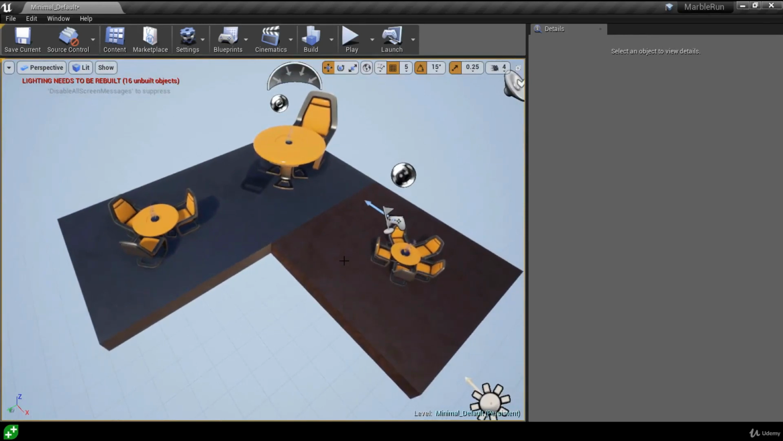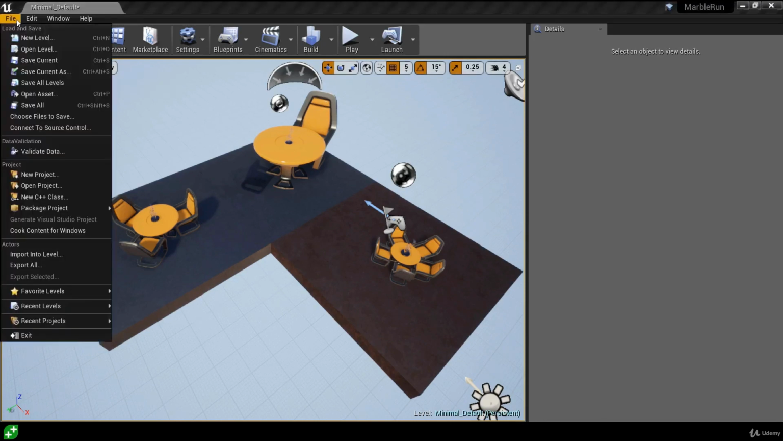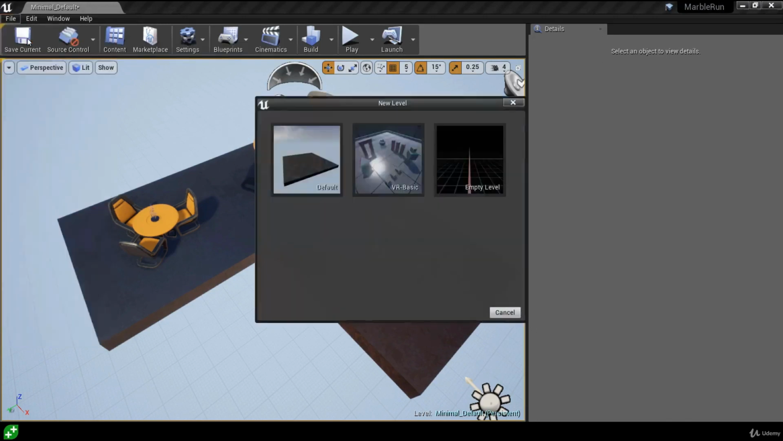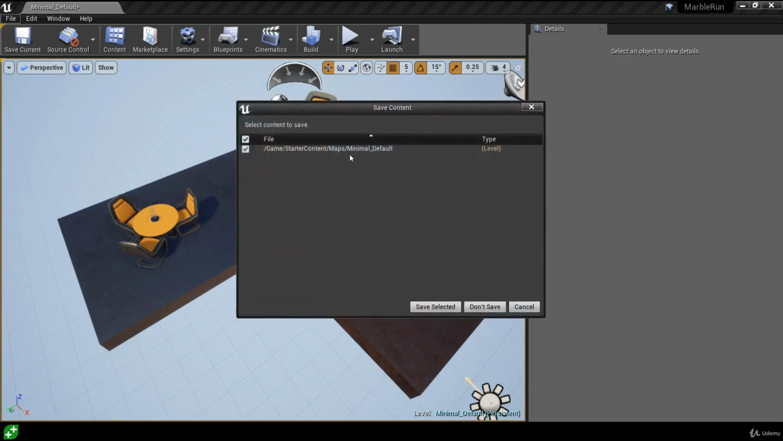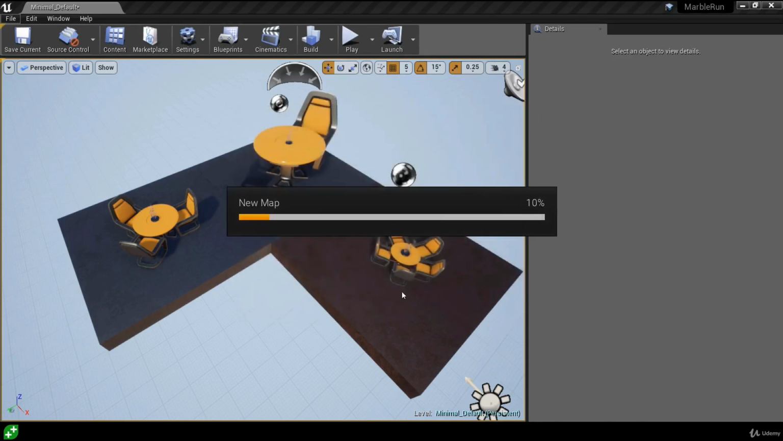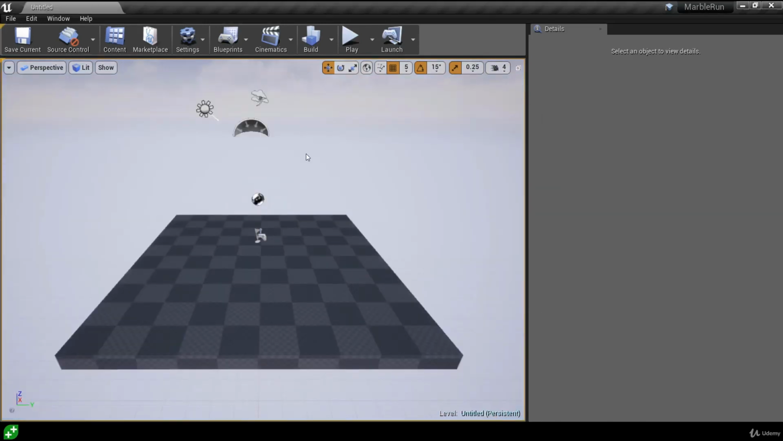Now, let's wrap up this lesson by creating a new level ready for the next lesson. To do this, we can come up to File and then New Level, and it will ask us to choose a template as a starting point for our new level. Let's just go ahead and choose the default. Do we want to save changes to minimal default? Sure, we can just hit Save Selected. Okay, and now we have a new level.